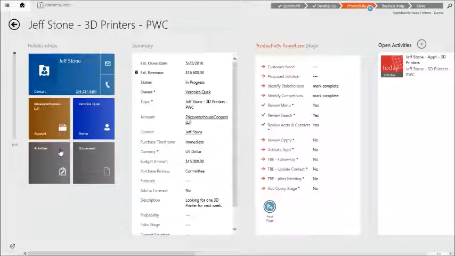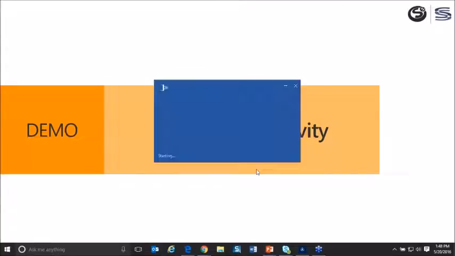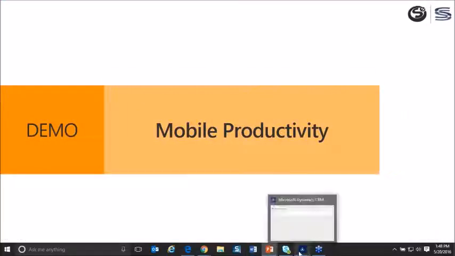You have all the relationships, including the owner, the people who are involved in the opportunity. I can show you the documents. And these documents actually open up right from here. So this is a great thing with the mobile: these documents just open up right on your mobile device. So obviously this is a mobile app running on my Windows desktop, but if it was a full mobile device here, those documents would open right up.